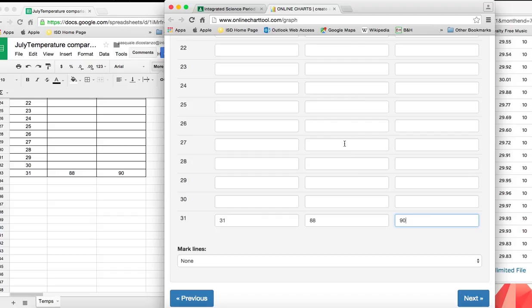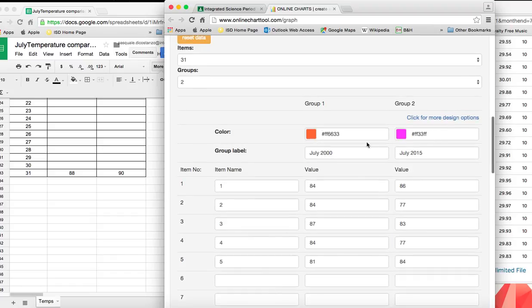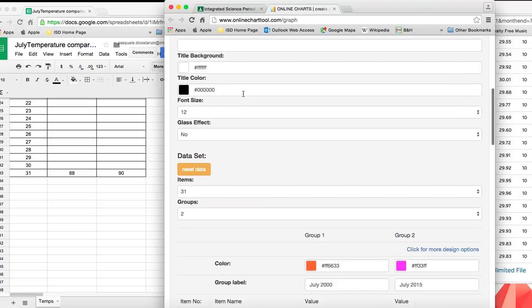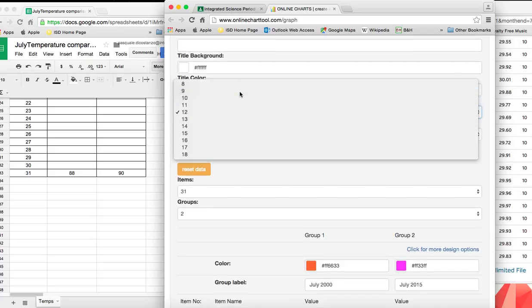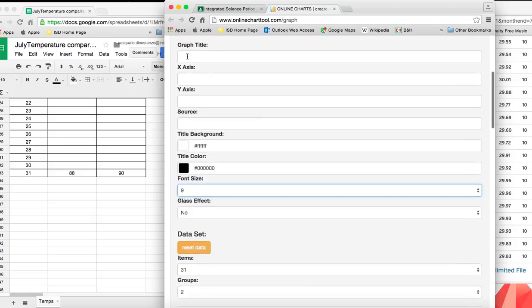After I get in all my numbers here, and I like the way it looks, I picked out my colors and all that stuff. I don't need glass effect. Font size is fine. You can reduce the font size to make the numbers fit. I'm going to reduce it to 9. You filled out all of this information up here, graph title, x-axis, y-axis. Source you can leave blank, or you can put the website where you got the information.